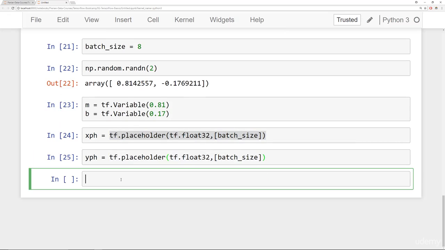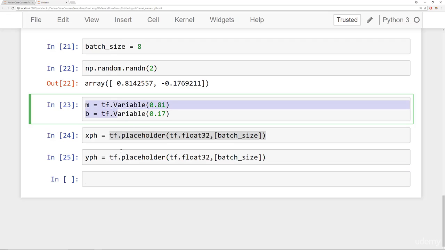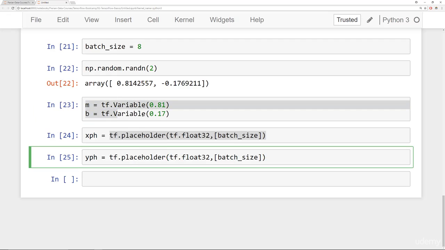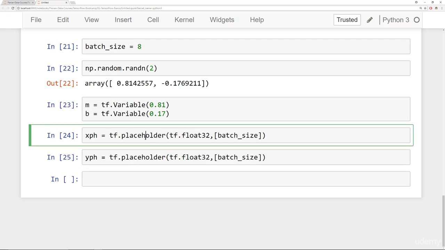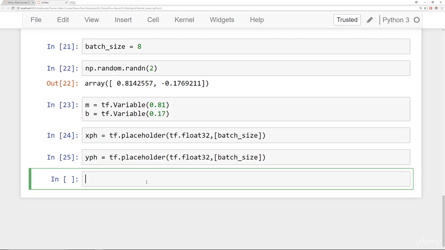Okay, so I want you to get used to this workflow of first creating the variables, then creating the placeholders. Then the next thing we need to do is actually define our graph. In other words, the actual operations that are taking place. So what are we trying to do here? Remember, we're trying to build a y model that models out y equals mx plus b.